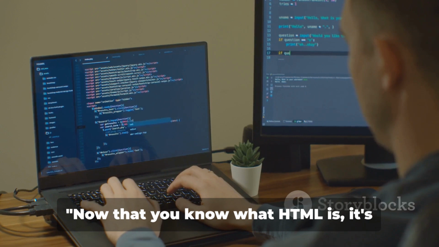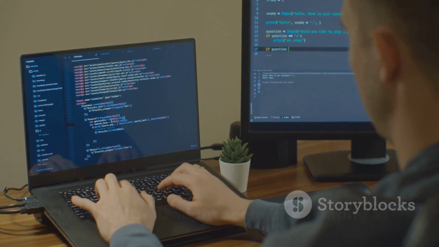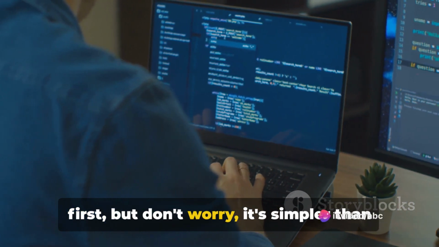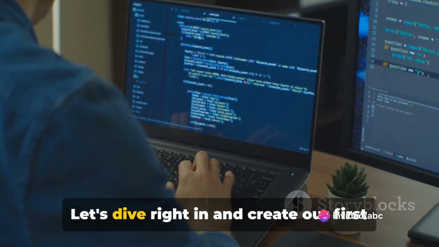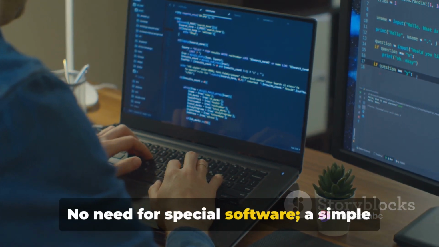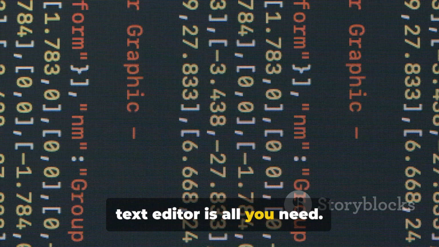Now that you know what HTML is, it's time to learn how to write it. Writing HTML might seem intimidating at first, but don't worry, it's simpler than you think. Let's dive right in and create our first HTML document. No need for special software. A simple text editor is all you need.